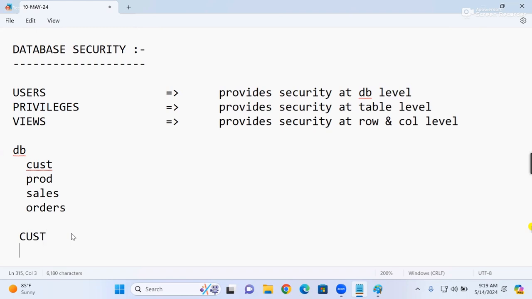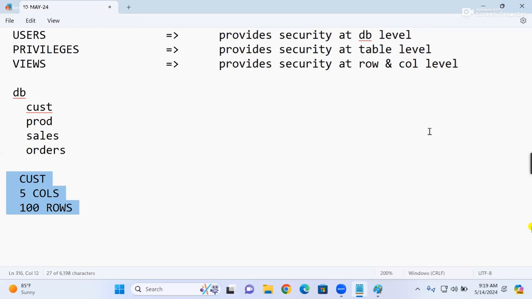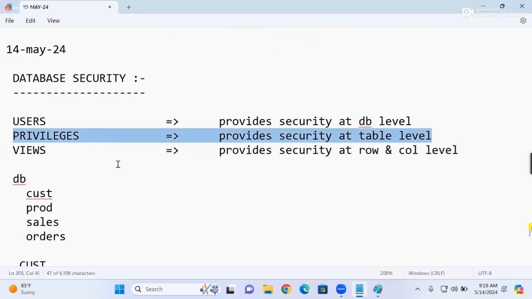Next, suppose the user is allowed to access the customer table. What does the table contain? Suppose 5 columns and 100 rows. The user is not allowed to access all the columns and all the rows. He is allowed to access only specific rows and columns. How is this controlled? This can be controlled with views. So one is database level security, another one is table level security, another one is row and column level security.